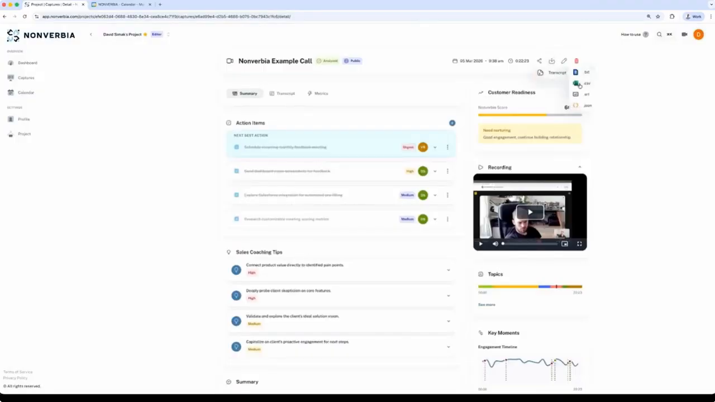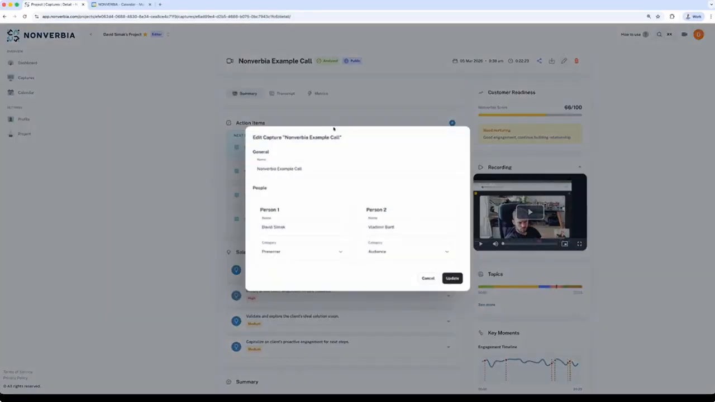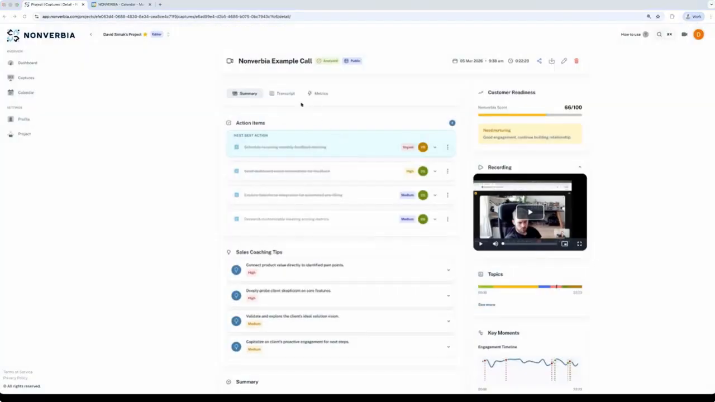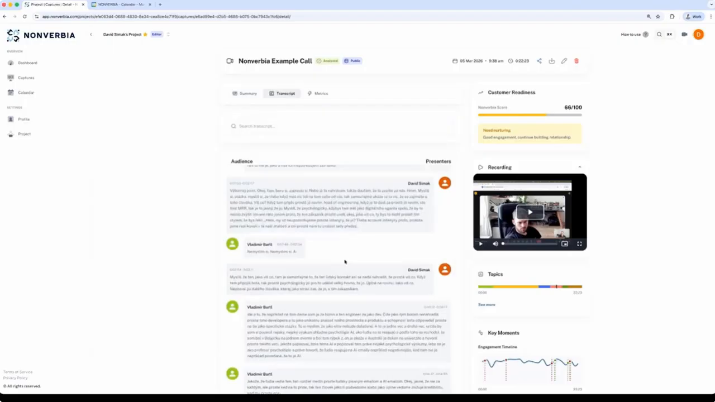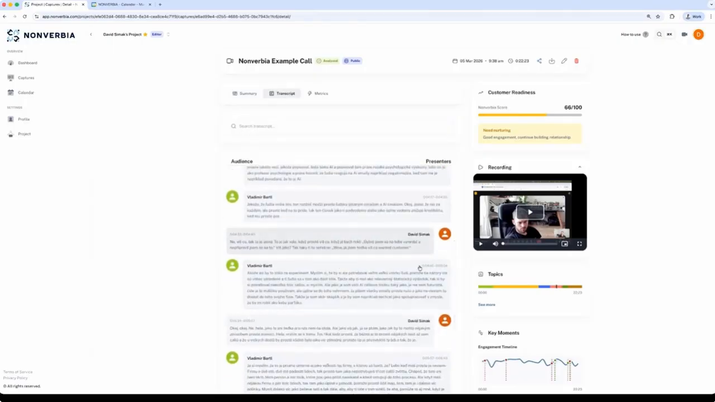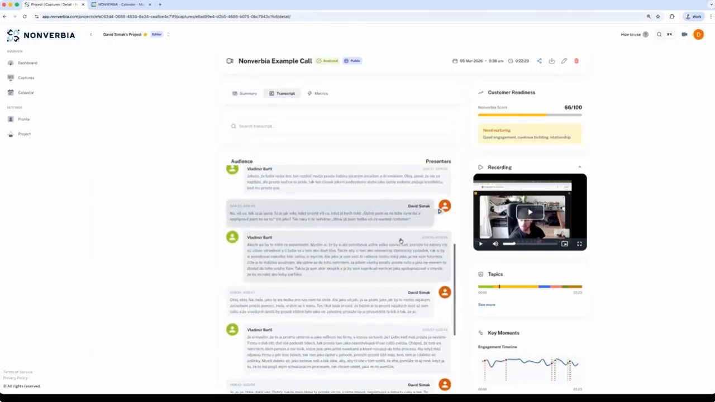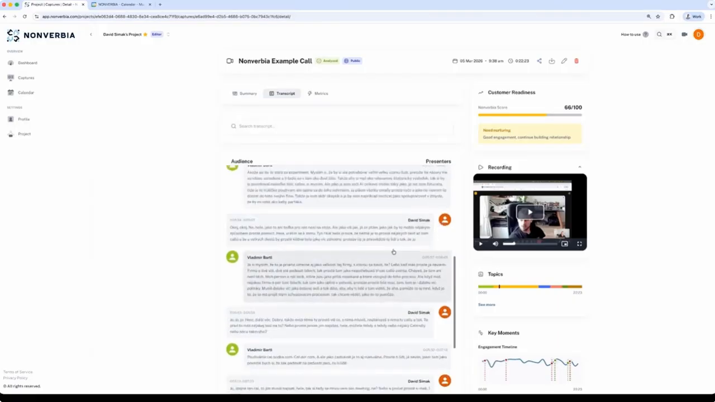You can download the transcript in your preferred format, and you can edit the name of the meeting and the names of the persons if necessary. You can review the raw data from the analysis, so you can go to the transcript and see who said what at what time. It works the same as with the timestamps. You can click on a part of the meeting and it will go to that timestamp.